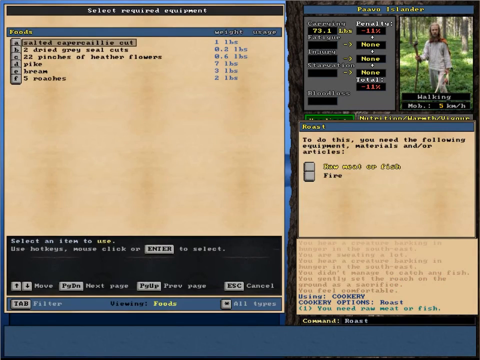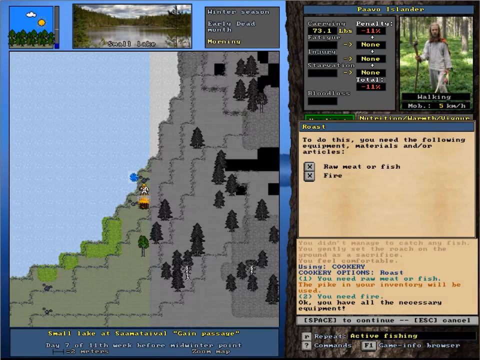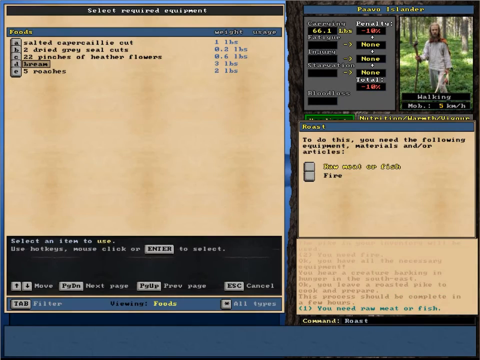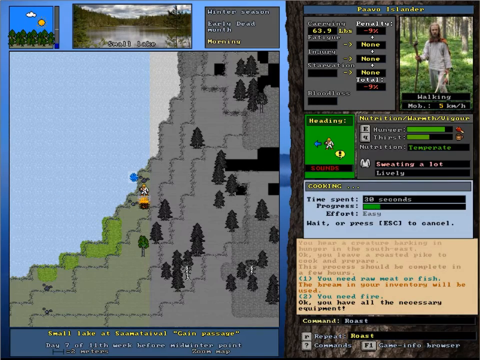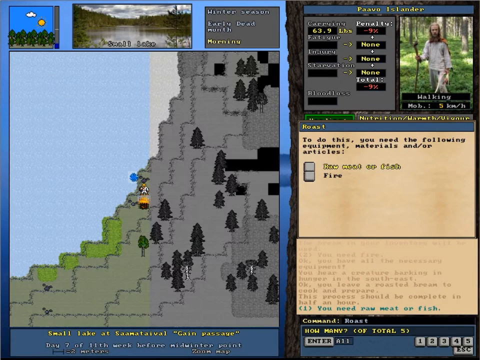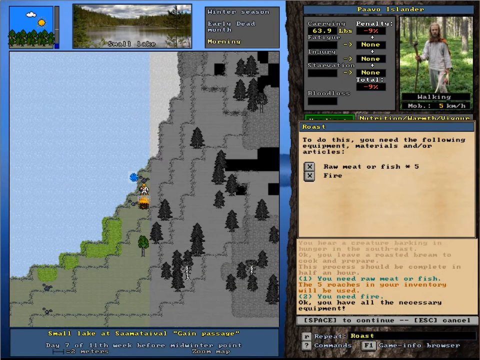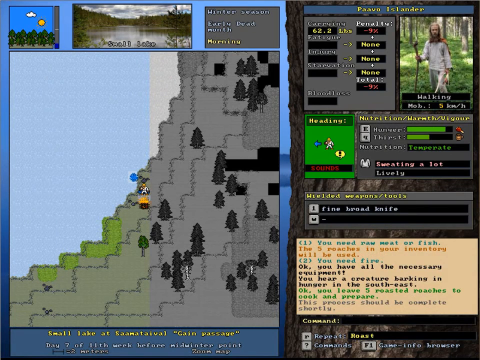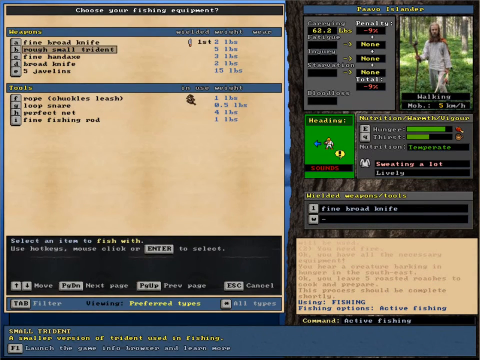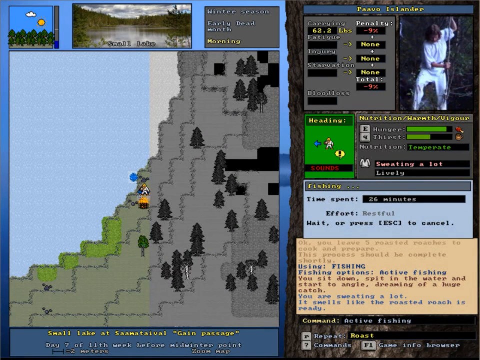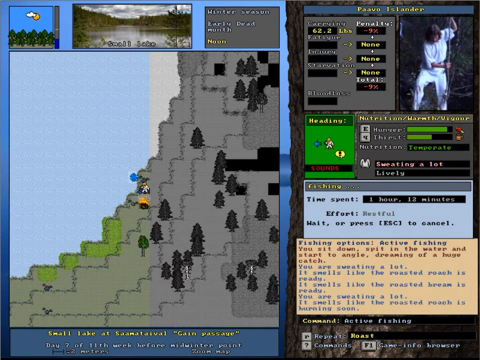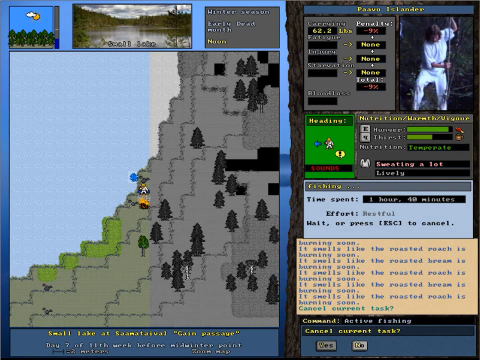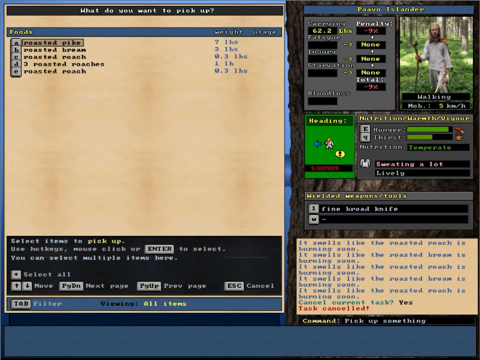Alright. Let's roast one of them. There's pike first. And the bream. Now to 5 roaches. All of them. Those should only take a few minutes. I might as well try fishing in the meantime. They're ready. Burning soon.